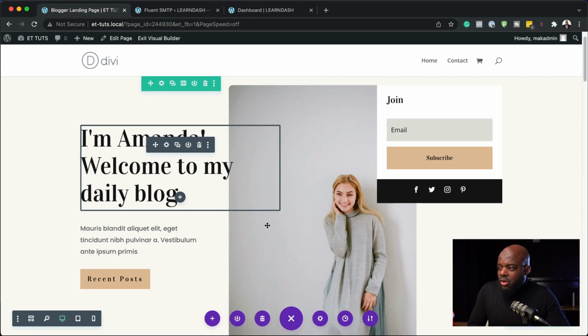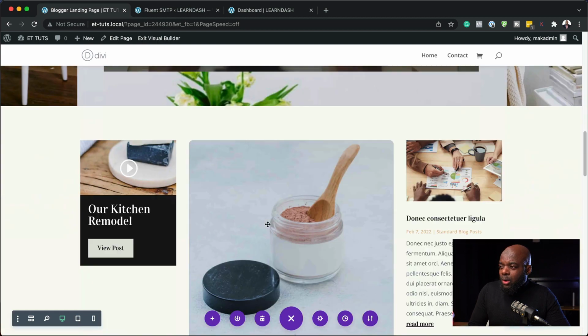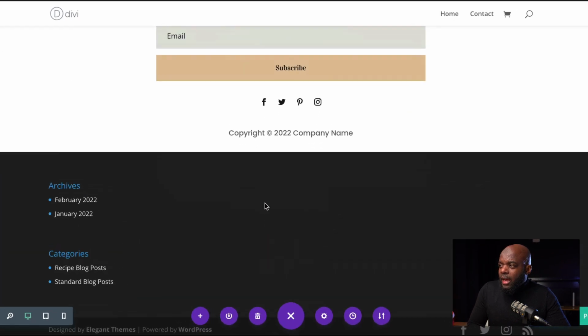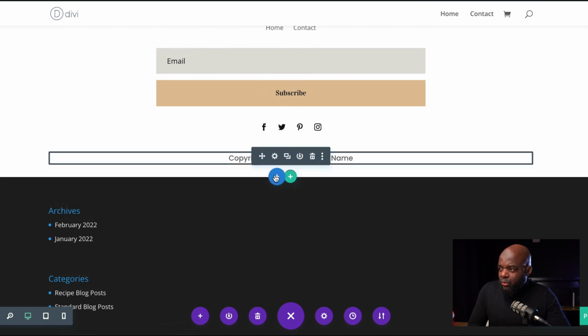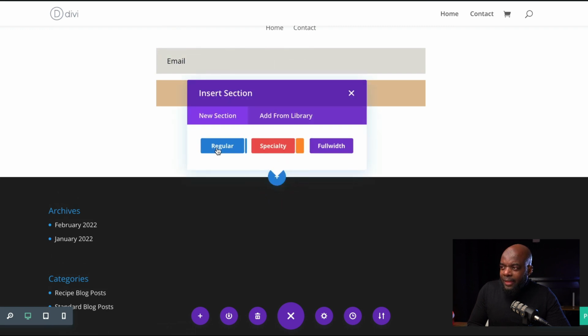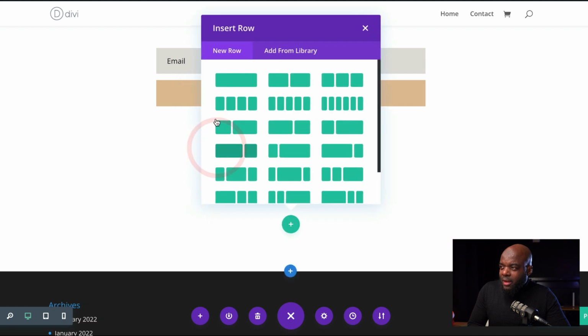So the next step is to create a brand new section. So I'm going to come all the way down to the bottom here and create a new section. So I'm just going to hover over here and click on this plus button. And this section is going to be a regular one. So I'm going to click here. And we're also going to have a single column.